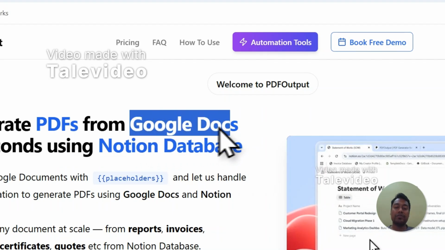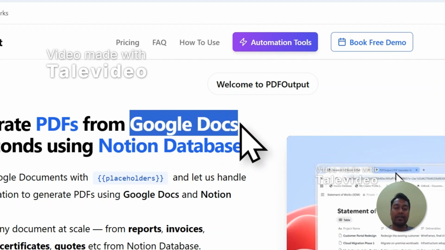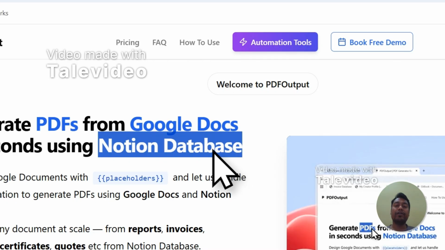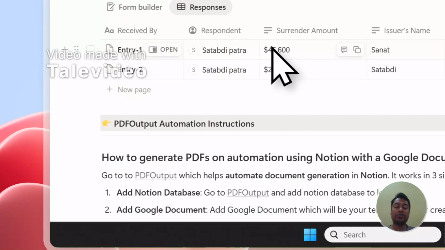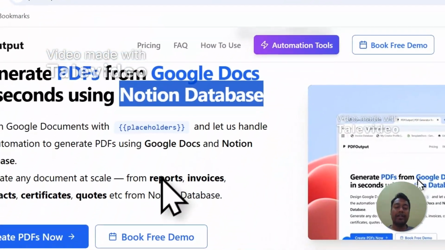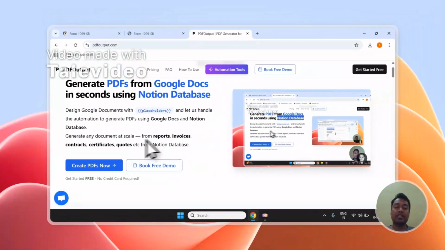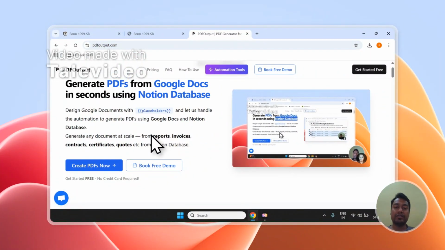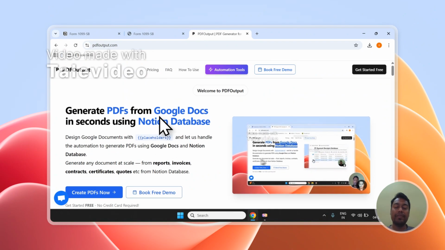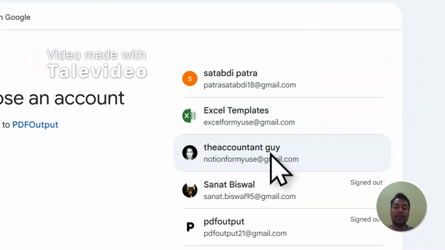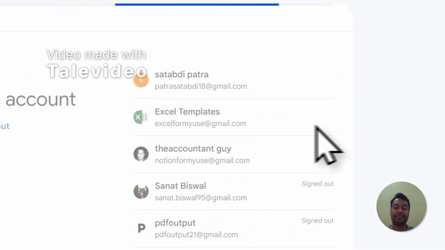A Google document is where I'll be creating and editing the template to convert to PDF, and the Notion database is what will be used as the source of information to create the PDFs. We can create reports, invoices, contracts, certificates, or even quotations that we produce day to day in our business, using this automation system to generate the PDF out of it. Let's click on create PDF and quickly sign in, and then we will see how the automation works after we log in.